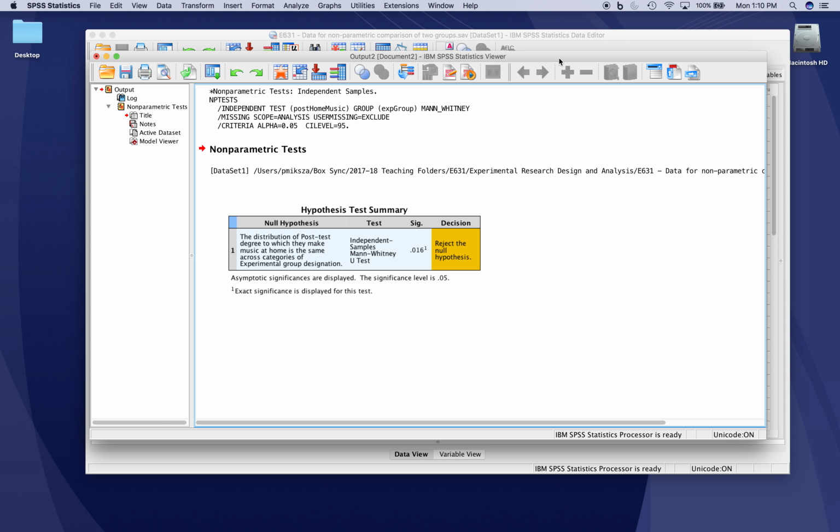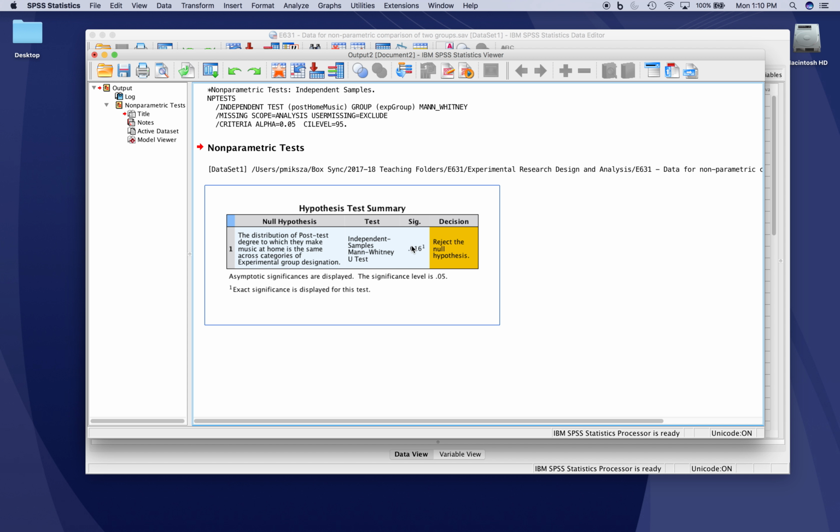The computer churns for a moment and we get a really simple output, and this says yes, you should reject the null hypothesis. And it even tells us what that null hypothesis is, that the distribution of the post-test degree to which the kids would make music at home is the same. So we can say, yeah, we can reject that. In other words, the distribution is different.